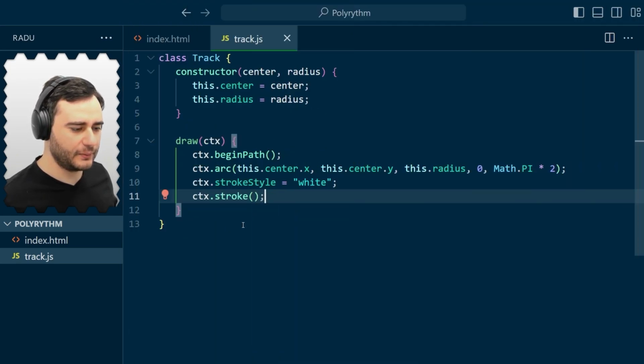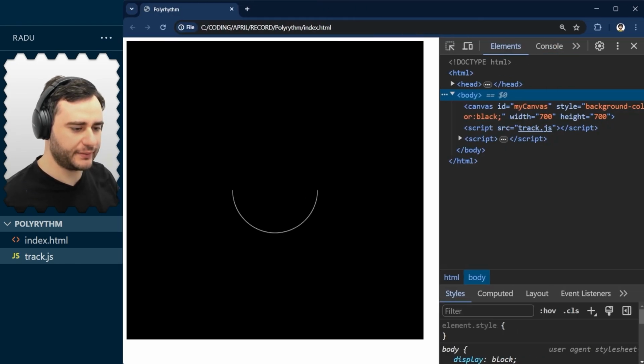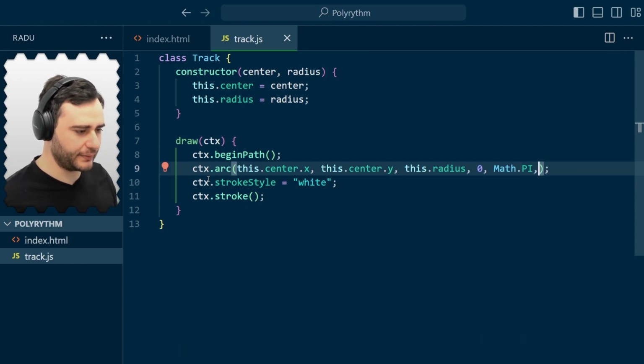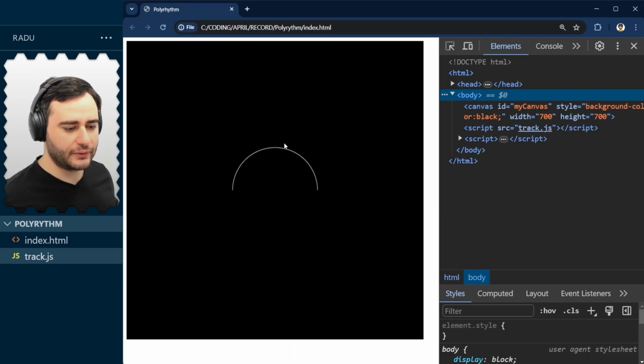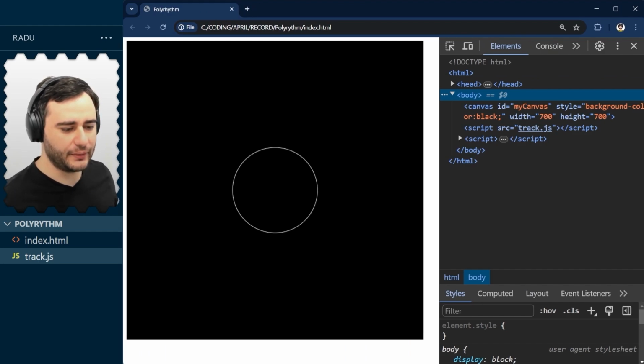If you're going to pass here just pi there, you're going to see half a circle. And if you wanted to go that way, then you could also pass here true so that it goes counterclockwise. But again, I want to work with circles here for the moment. So this is our track. And let's define the ball on the track.